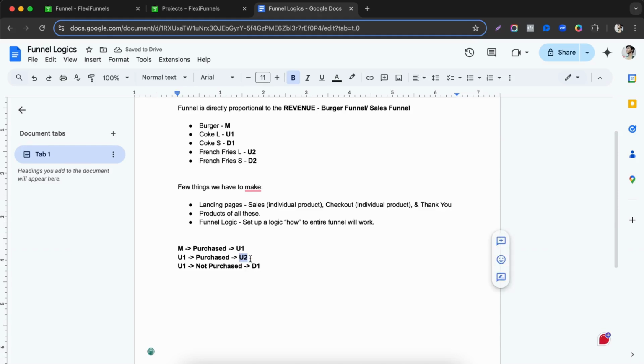So from here, two more possibilities can come into the picture. Now, U2 has two logics. First is the U2 is purchased and the U2 is not purchased, right? So I'm just mentioning U2 is purchased and U2 is not purchased. Similarly, D1 is purchased and D1 is not purchased. Okay, now U2 is purchased. This is the final product of our funnel.